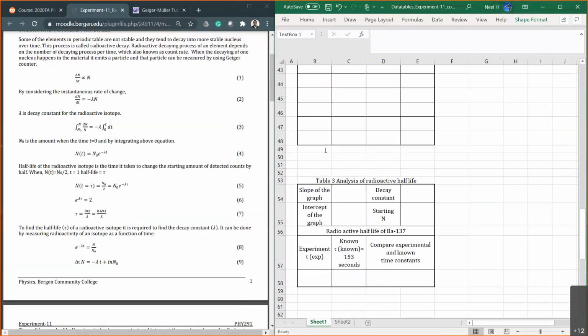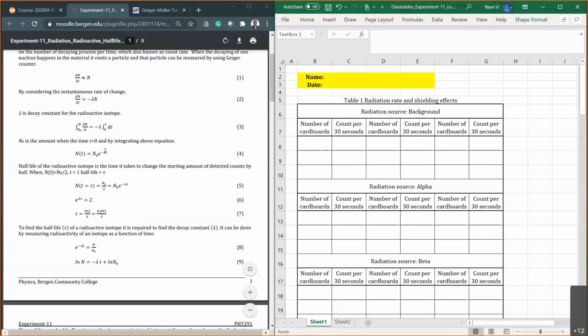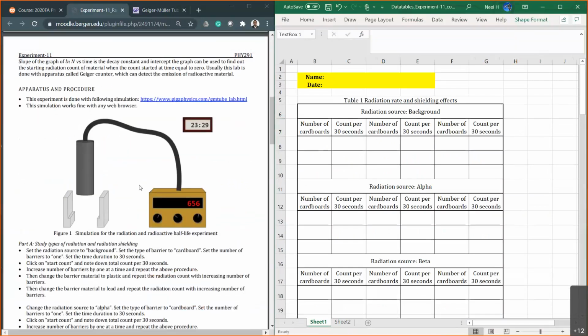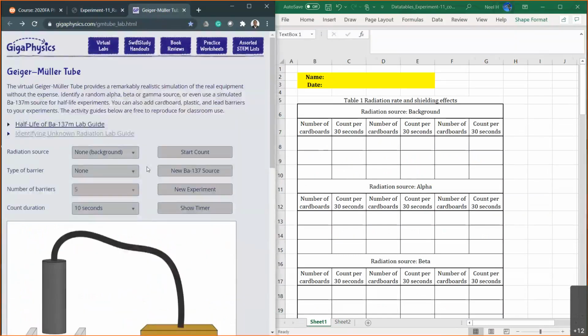All right, then let's start. You can click the link on page number 2, and that should bring you to this page.